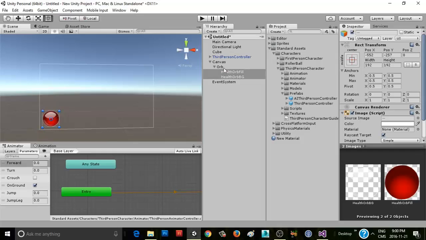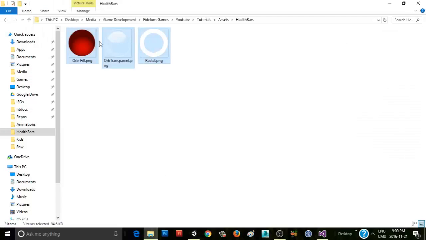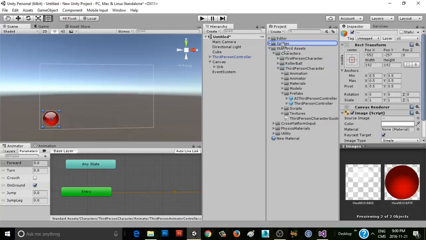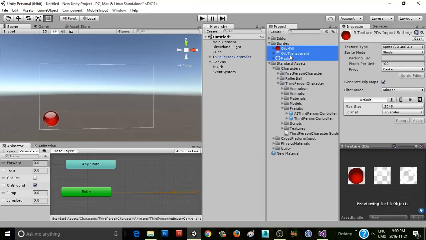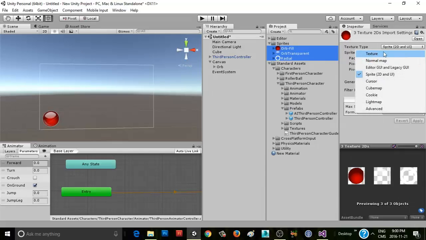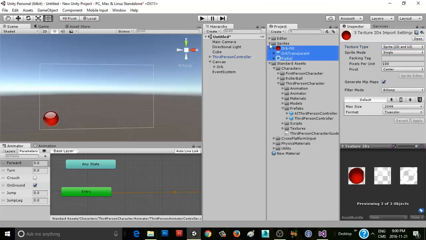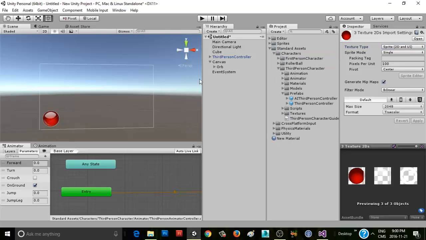So there's our health orb set up. And just a note that to bring those in, just select them, drag them over to Unity, drop them into wherever you want them to go, and Unity will import them. And then when you go in here, these are PNGs and they have transparency. You want to do this with any UI element anyway, and just change texture type from texture, which is the default, to sprite, 2D, and UI. So there's our orb, that's set up.